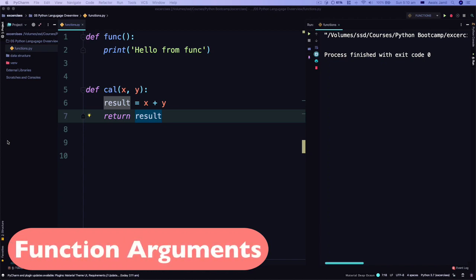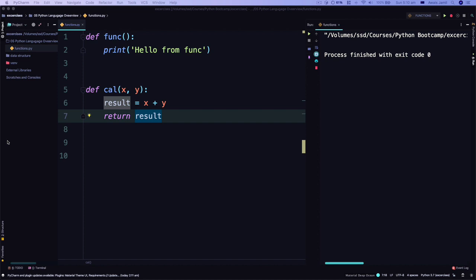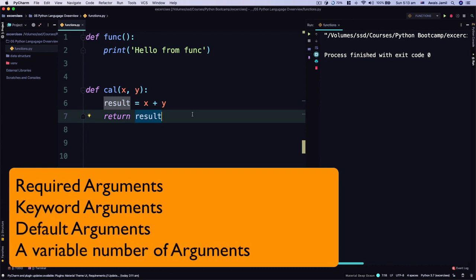Back. In this video, we are going to expand our knowledge on function arguments. As I just mentioned earlier, parameters are the information that needs to be passed into the functions for them to do their work. Python supports several types of arguments: required arguments, keyword arguments, default arguments, and a variable number of arguments.